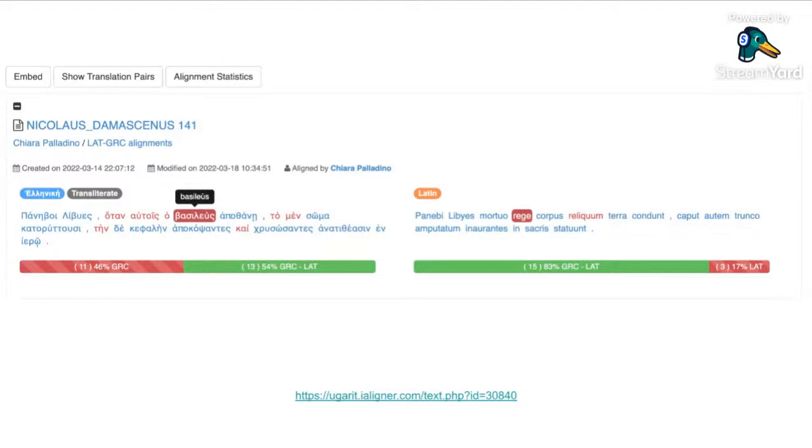And as you can see, there are a couple of nice things that you can have once you publish it on the platform. For example, Ugarit offers automatic transliteration. You can click on each word and highlight the corresponding aligned word if one exists. You can visualize at a glance the tokens that have been aligned, which are in blue, and the tokens that have not been aligned, which are in red. And you can also get a sense of the percentage of the tokens that have been aligned or not through the percentage bar below the text.